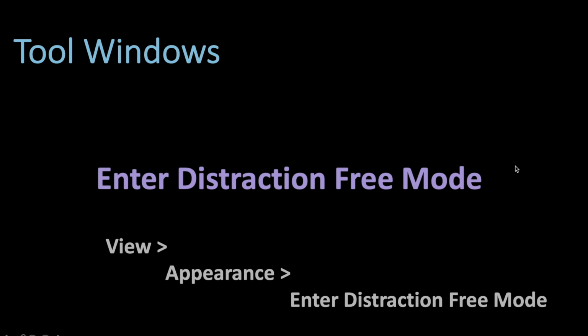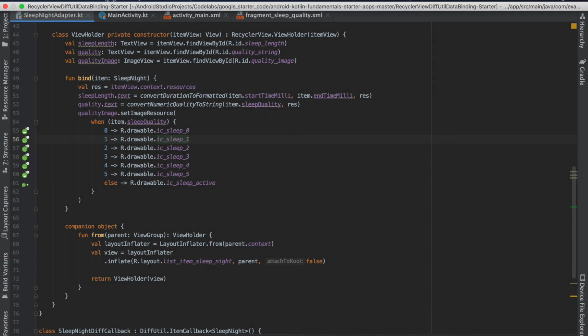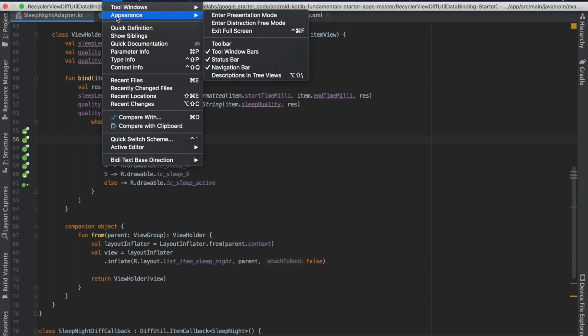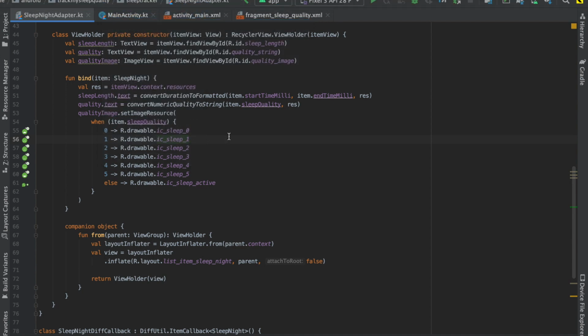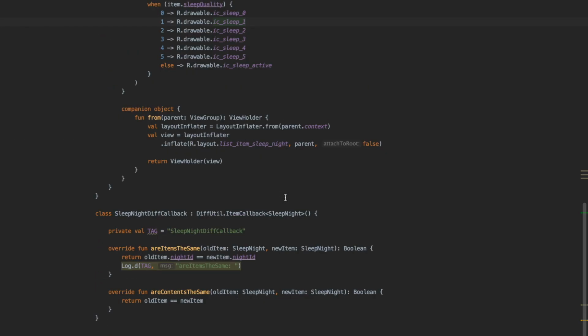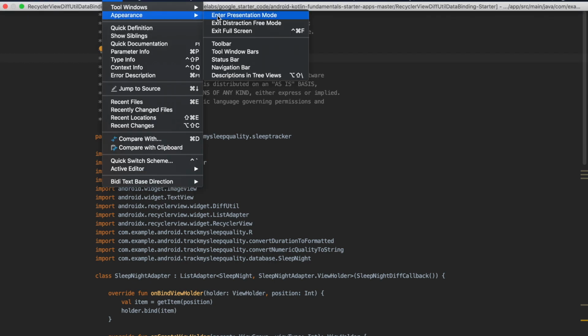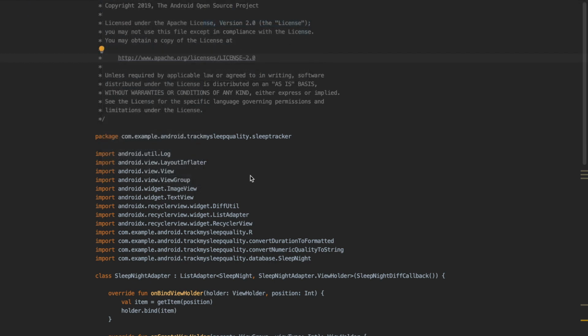This is the last, and it's not exactly a shortcut, but it's a really helpful thing. You can go to View, Appearance, and enter Distraction Free Mode. So here you are in distraction free mode, just looking at this file and nothing else, and you can just write some code and have a wonderful day over there. All right, so just go back, Appearance, exit Distraction Free Mode if you want, that's it.